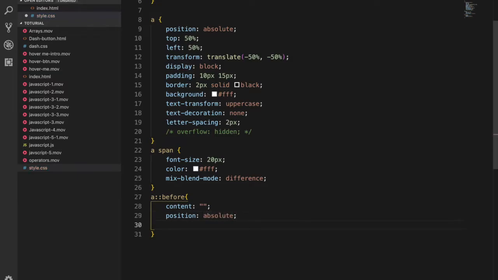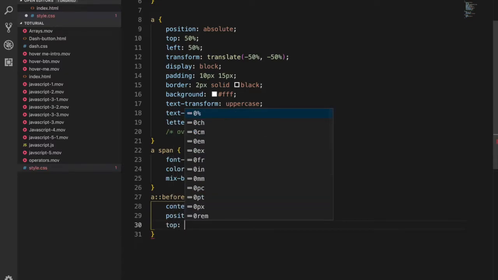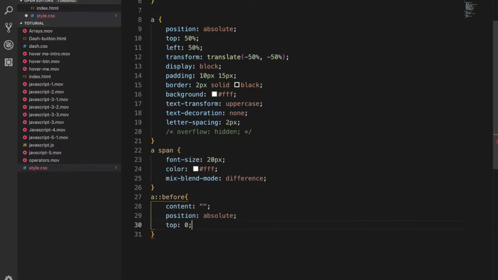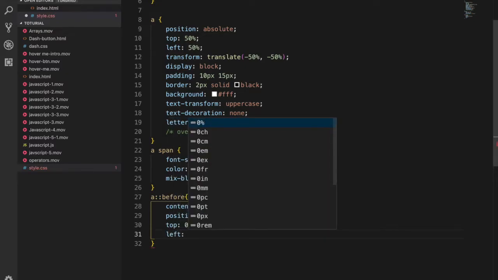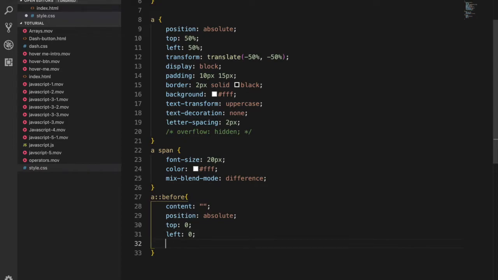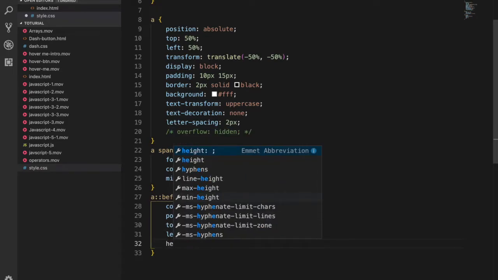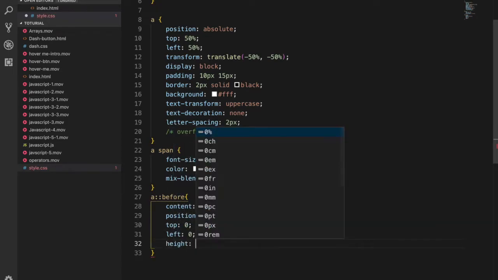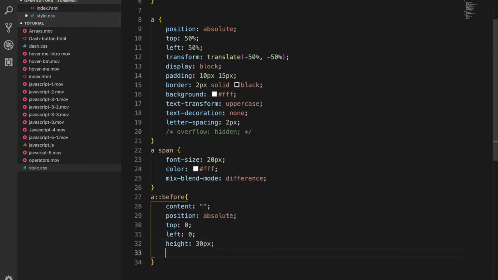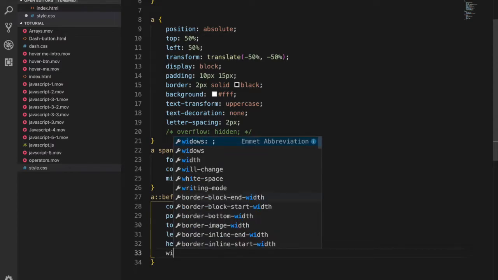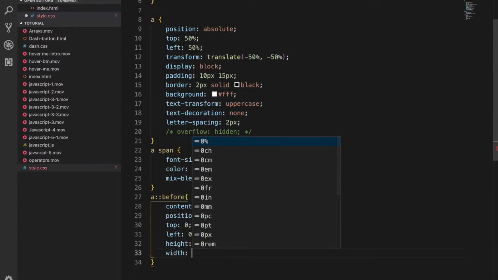I will show you right now how it looks, how the before is going to show, and how you can edit the before here. So I'll say left is 0. I'm going to set the height, basically. So the height I'm providing is 30 pixels, and then the width is 100%.